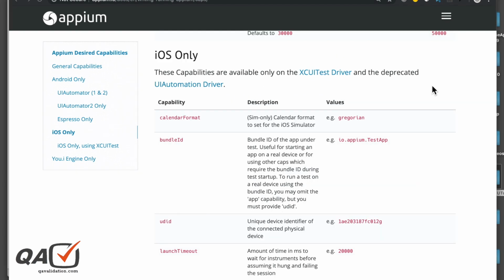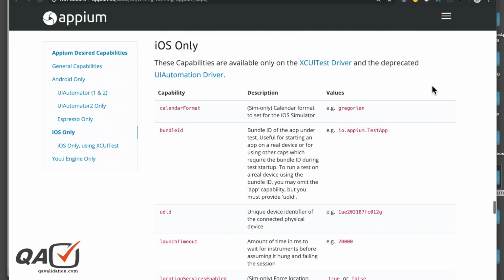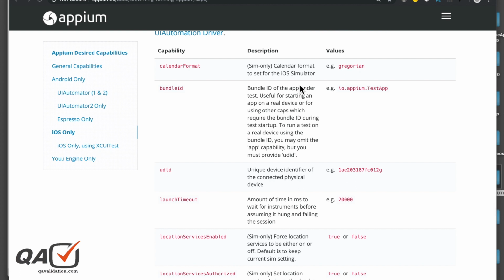For iOS only, the automation name that you enter is XCUITest. Let's see a few of the capabilities that are required for running the tests on iOS devices. Here you can see calendar format, if you want to set any specific calendar format, then you can just use this capability. And then there is a bundle ID. Like for Android you have the app package and the app activity, the same thing is the bundle ID for your iOS devices. Let's see how to get the bundle ID.